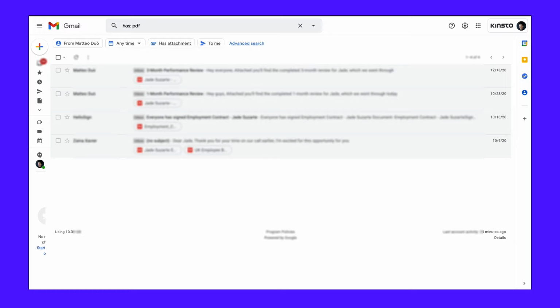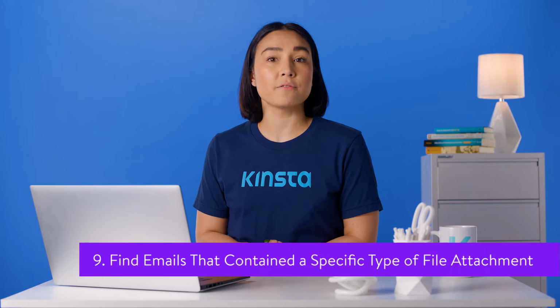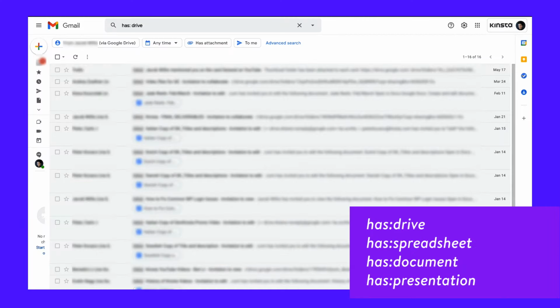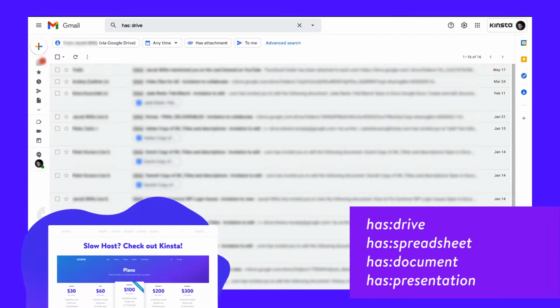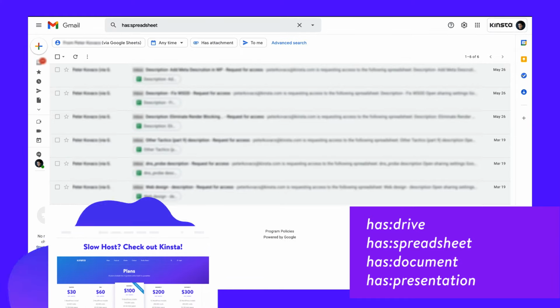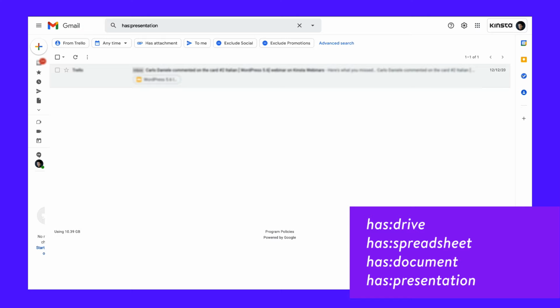This Gmail search operator will cause the advanced search filters to appear. Just select the type of attachment you want to see, and Gmail will automatically filter your inbox accordingly. If you use Google Drive and frequently send such files, you can use several search operators for specific Google Drive attachments. Has Drive will show you any emails with any Drive attachment. You can also use specifically Has Spreadsheet for Google Spreadsheet attachments, Has Document for Google Docs documents, and Has Presentation for Google Slides slideshow presentations.